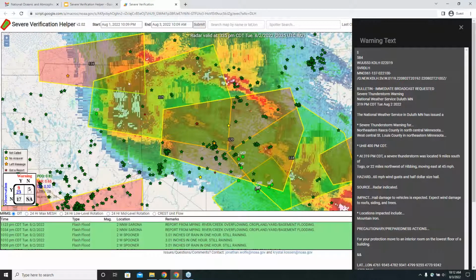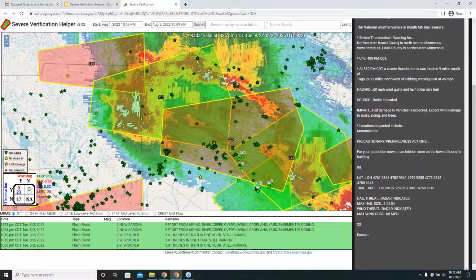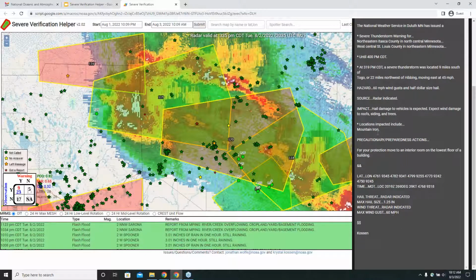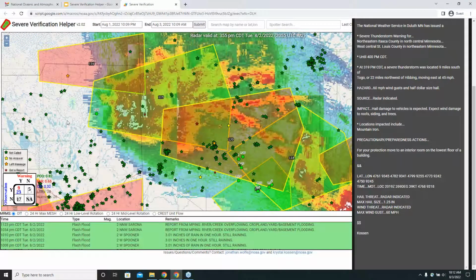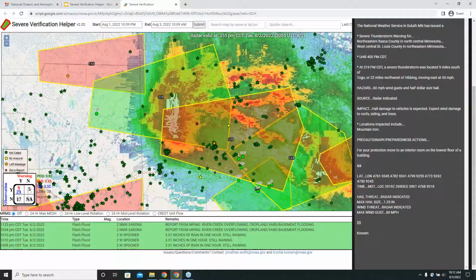And again, because I had that warning text on, I can come down here and see, oh yeah, there was a little bit of a wind threat. So maybe giving these guys a buzz wouldn't be too bad of an option. But you can move through time and see exactly where that storm tracked and then call the people that were under the storm.